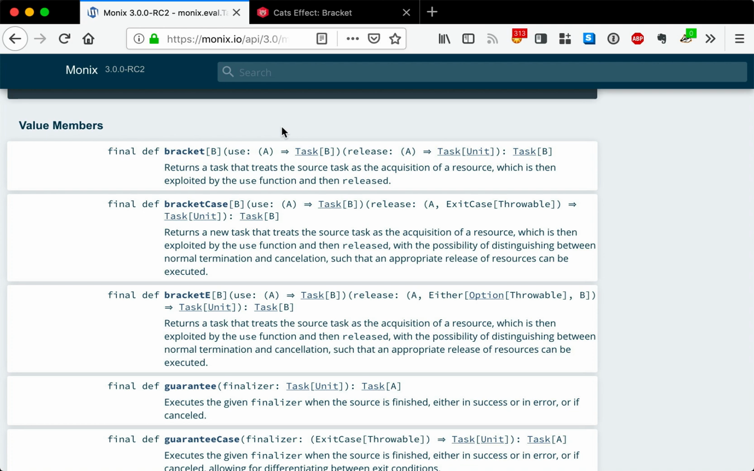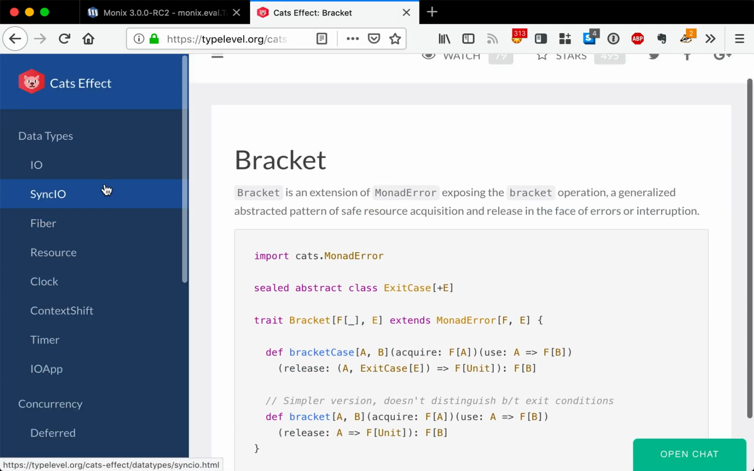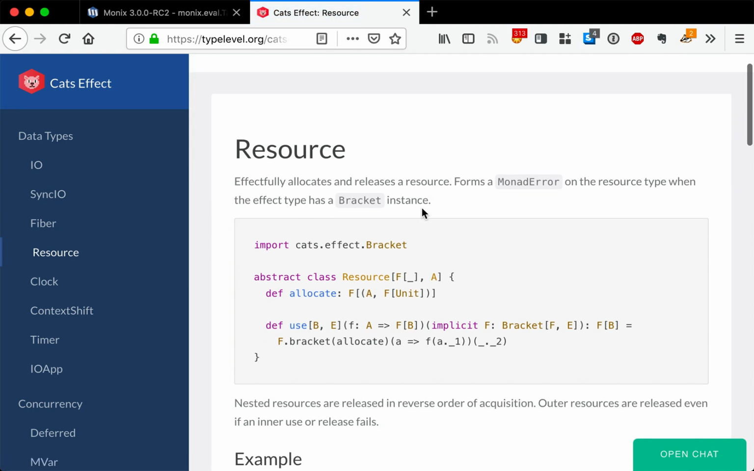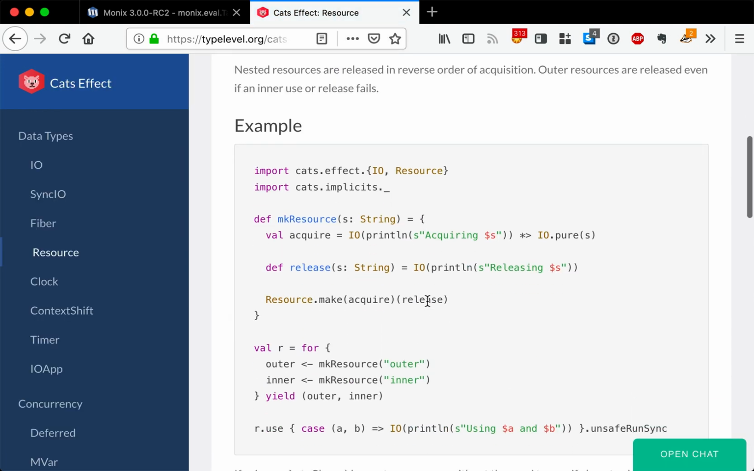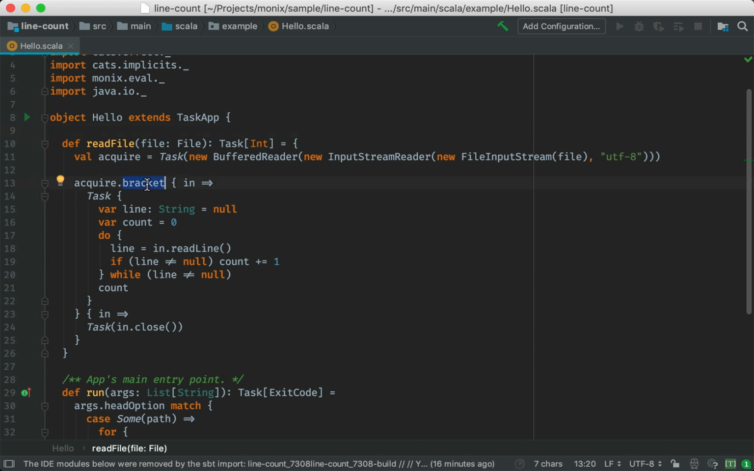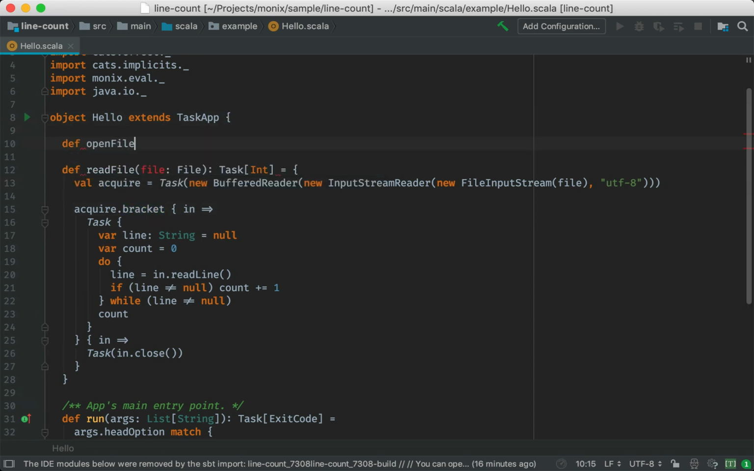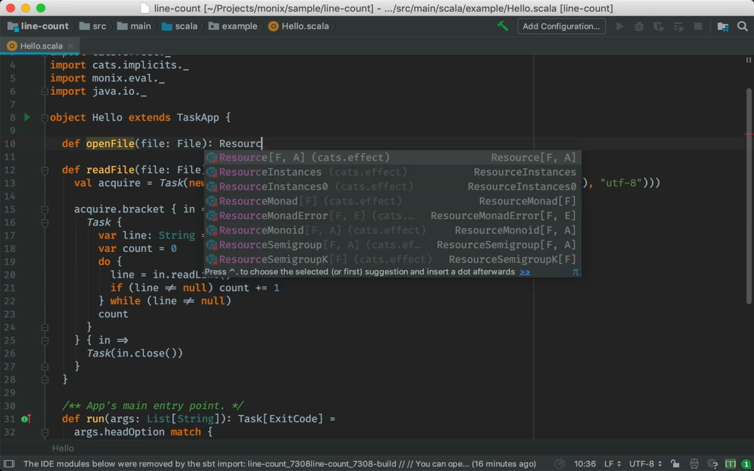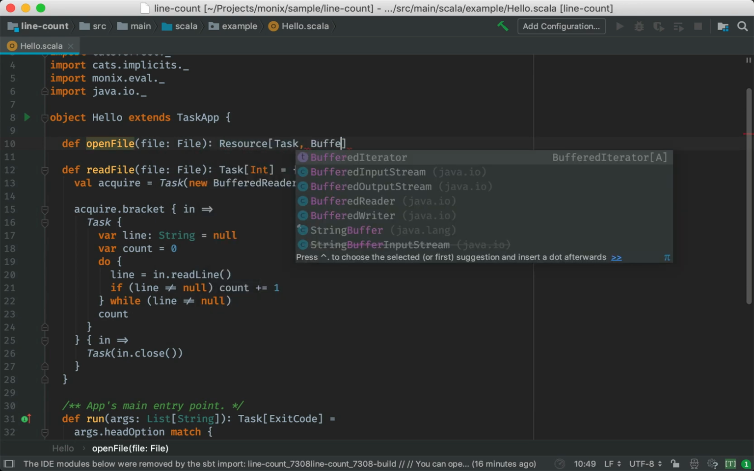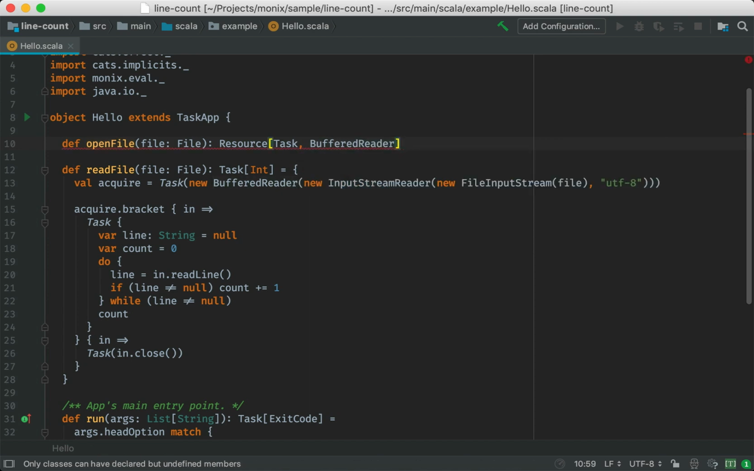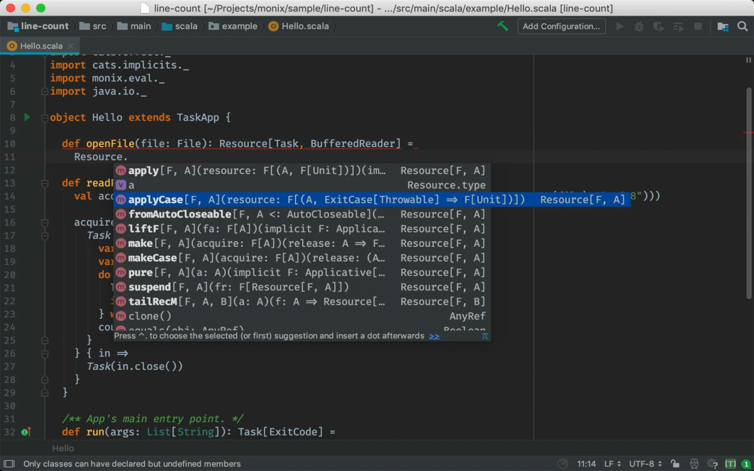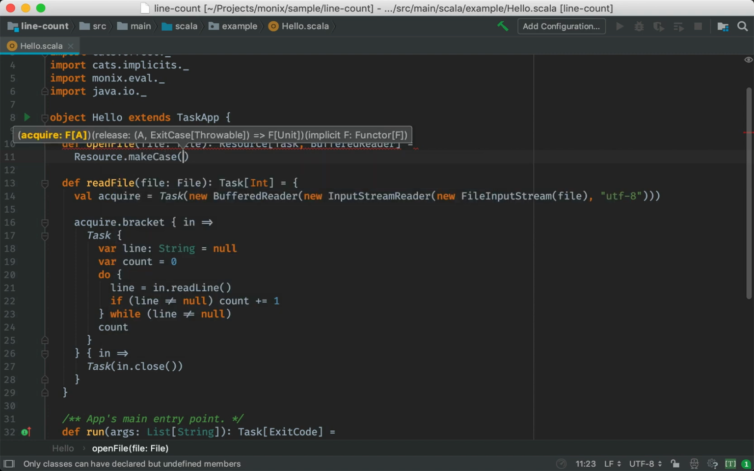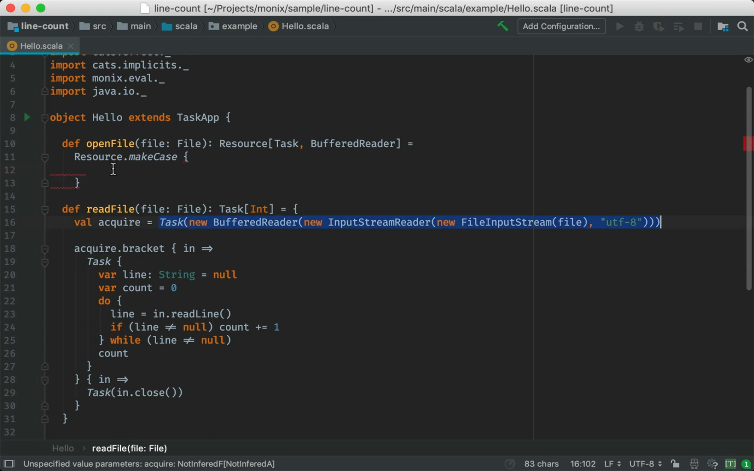And as it happens, in Cats Effect, we've got a new data type called resource that does just that. So resource is basically a data type that encodes this bracket operation as a data structure. So we could say def open file, let's say file, and we are going to want a resource that returns a buffered reader in the resource context, right? And driven by task. And we can say resource make case acquire. We are going to have something like this.